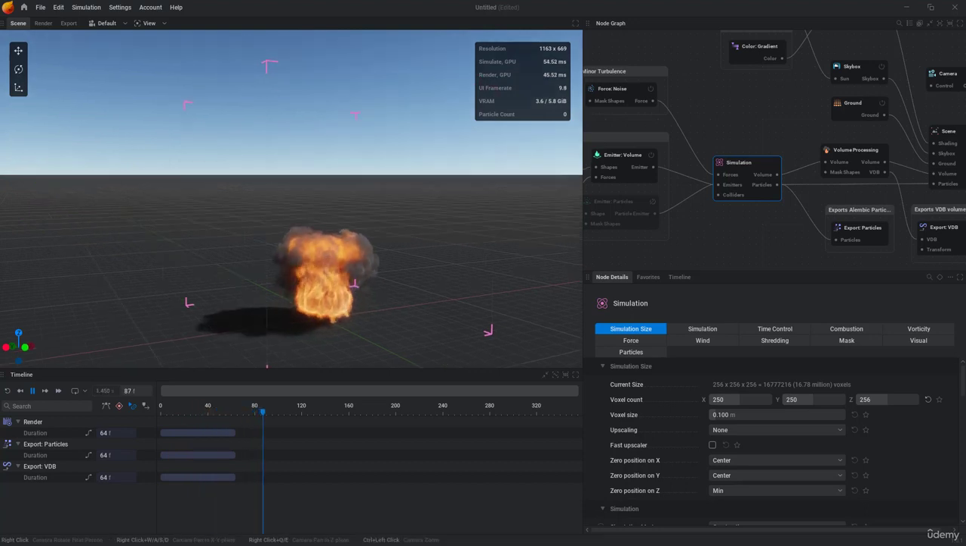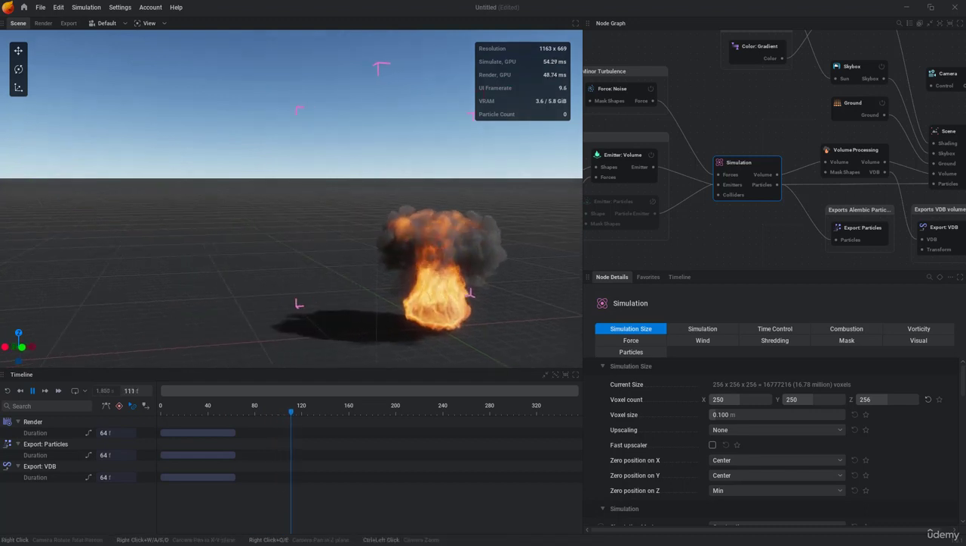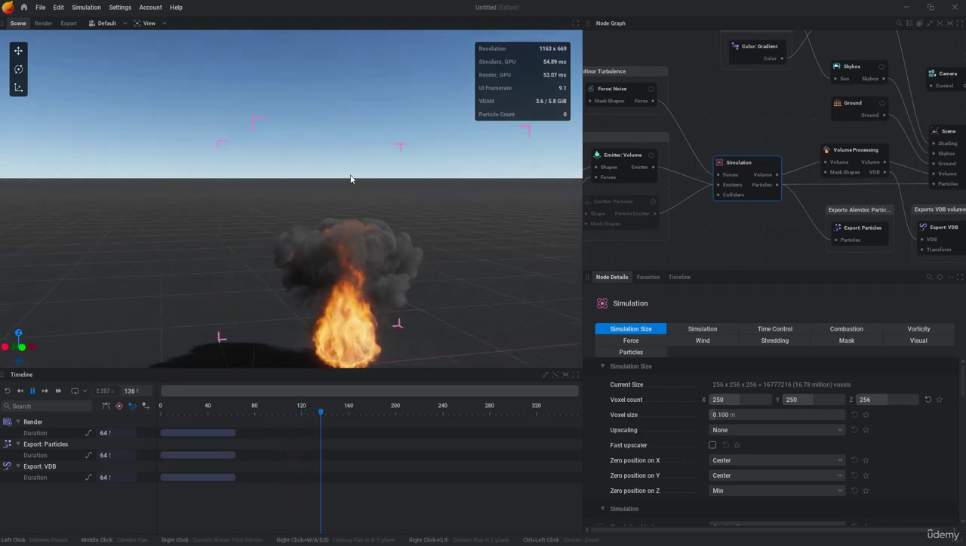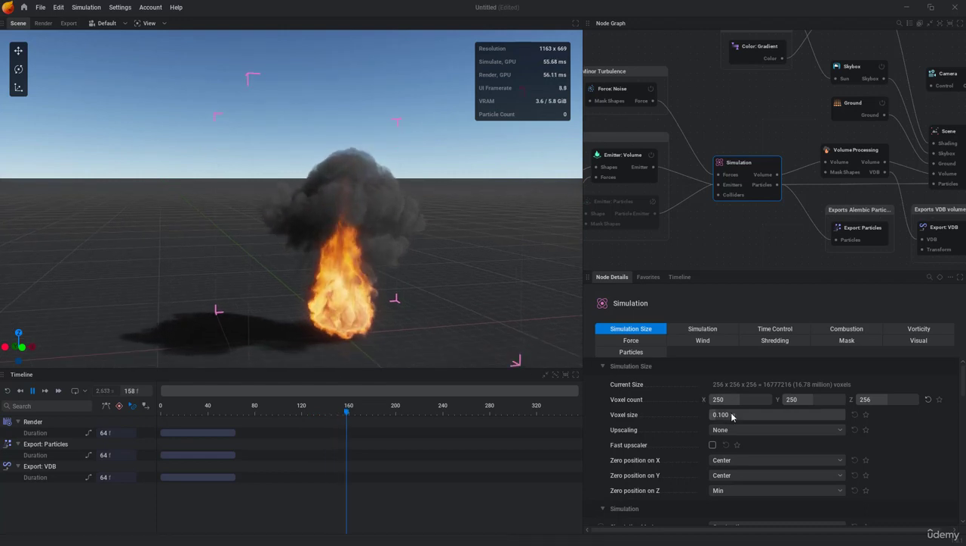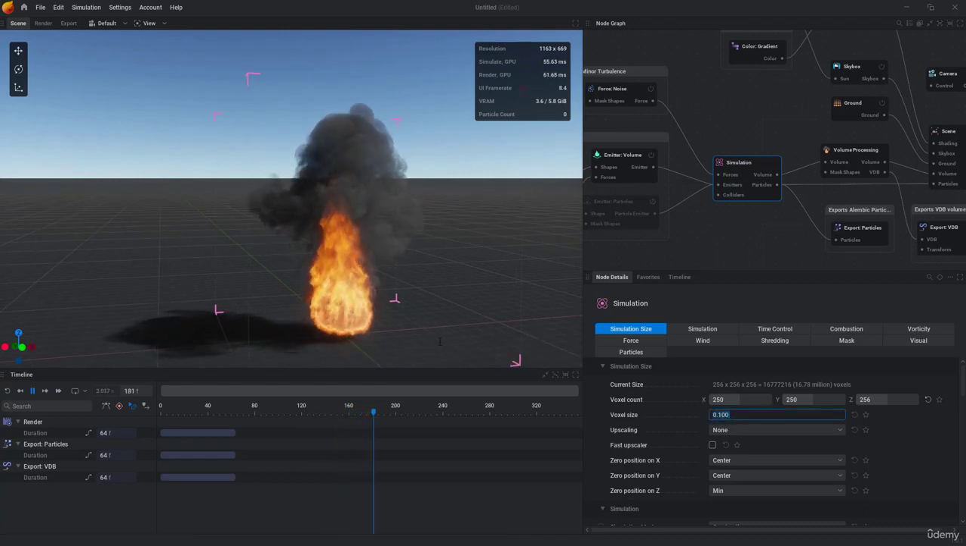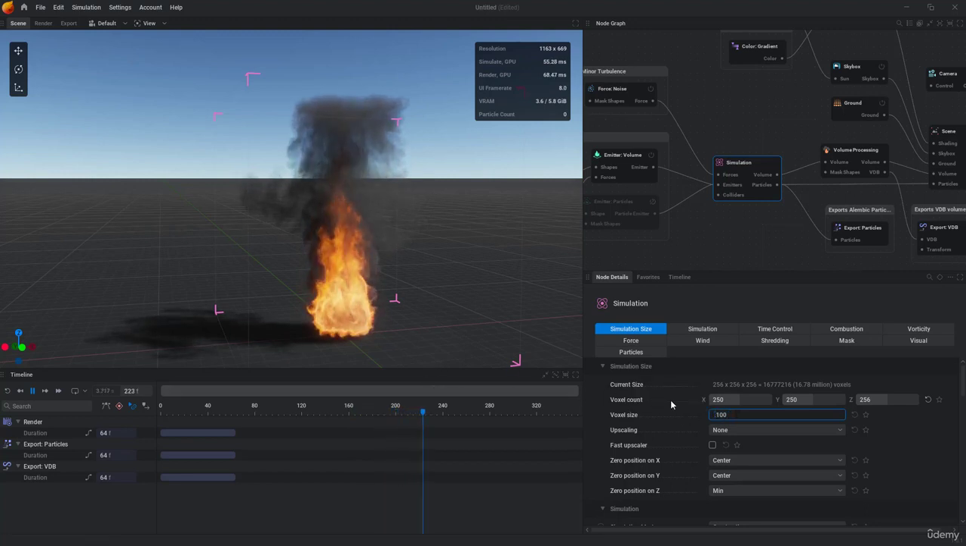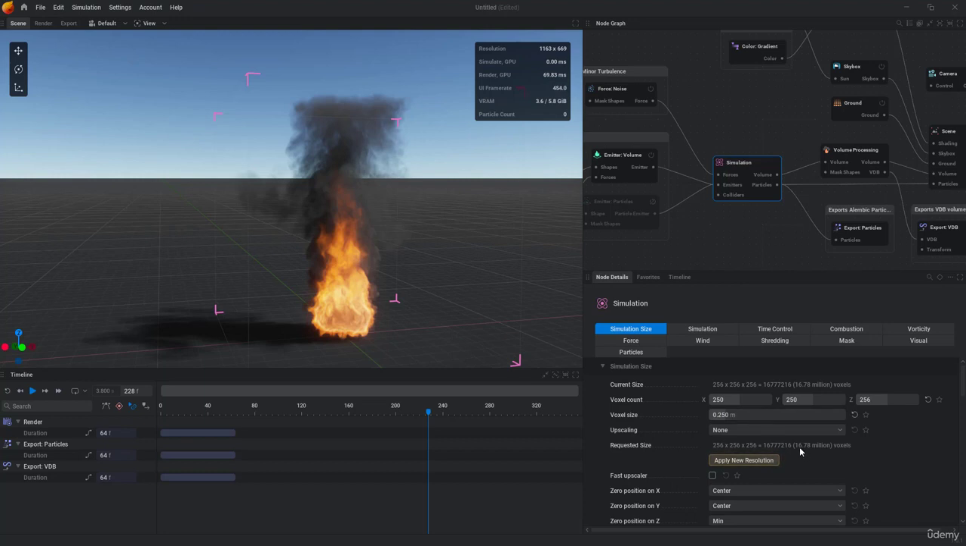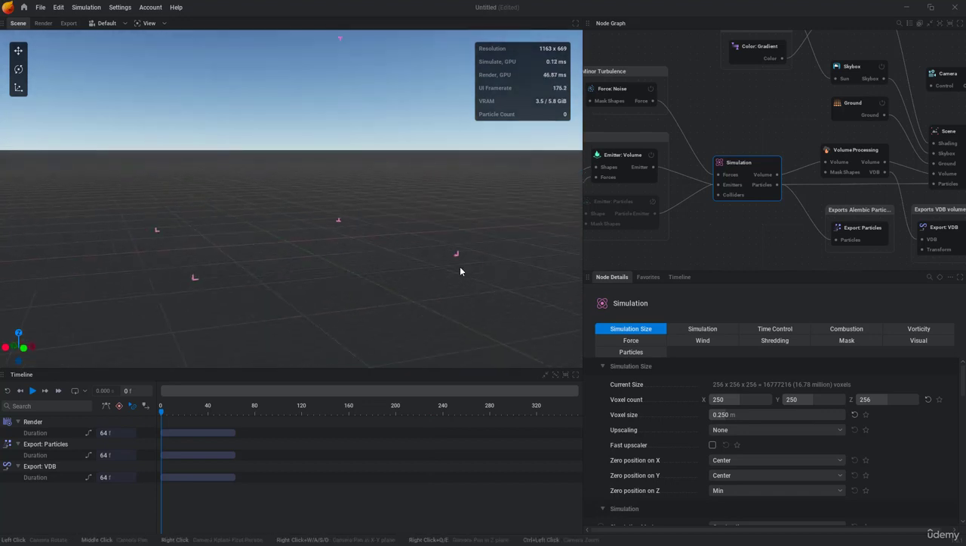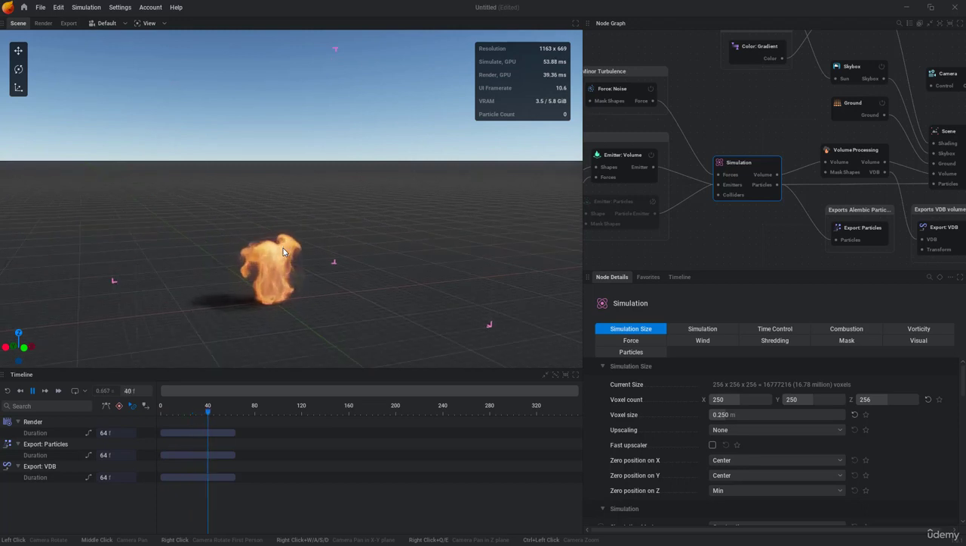But now let's say you want to make the container bigger. Let's say the fire hitting the upper area and cutting the smoke. What you need to do now, you need to increase the voxel size to control the size of the container. Let's stop that, and let's set that to 0.25, let's say. And as you see, it's the same voxel count, and if I hit apply, I get a bigger container, and the simulation is a little bit different too.